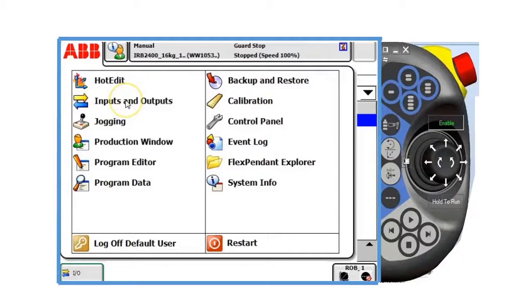For example, if we tap the input and output, you can simulate the input. Example, if the prox is not made, you can simulate it from 0 to 1. And you can force the output of the gripper or clamp of your tooling, especially if your robot is in a tight space and you want to move it out.